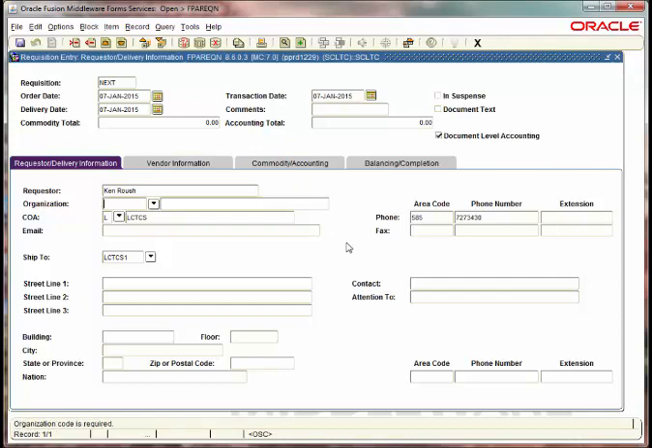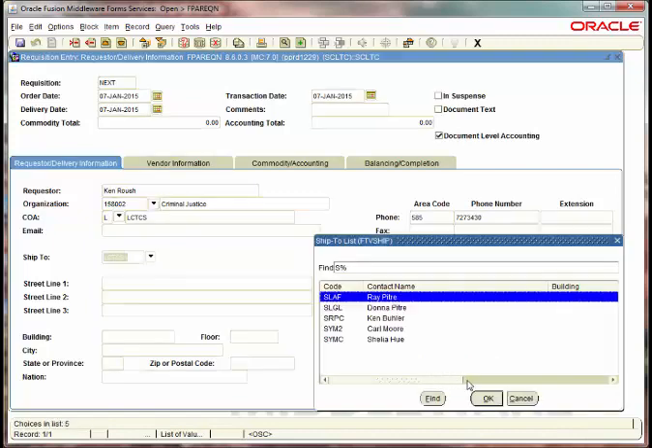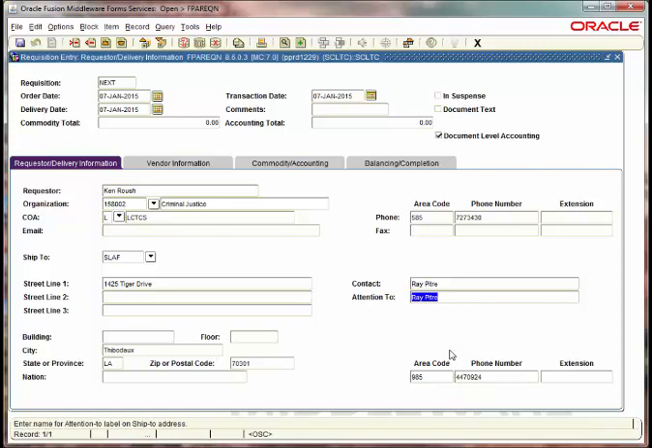If you're assigned to a single organization on FOMPROF, that will populate. Otherwise, you need to put in an organization code. Ship to address is required, and we'll go ahead and assign a ship to address. Each institution has their own ship to addresses that are defined.